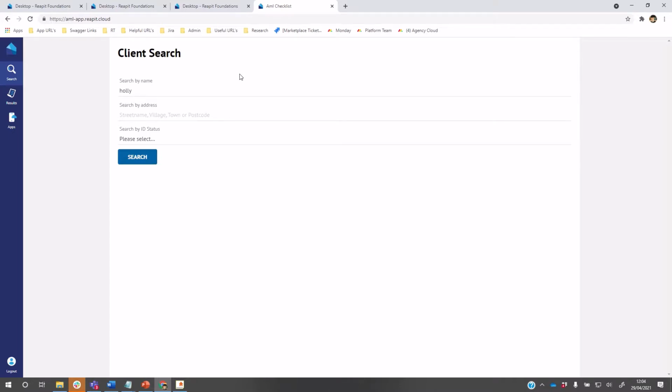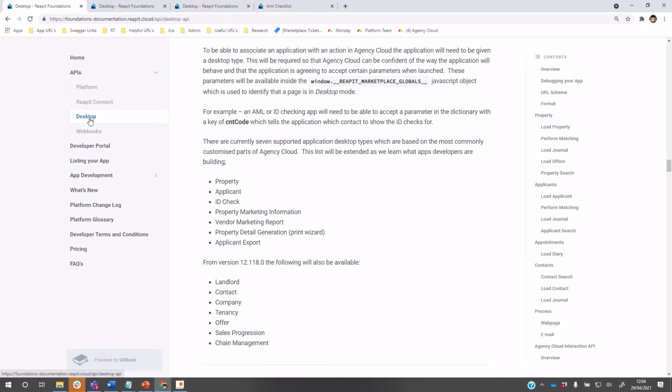This is just a small demonstration of the functionality available using our Desktop API. The Developer Edition of Agency Cloud will allow you to test end-to-end the full journey. Everything I've shown you today has been fully documented. Just visit the desktop section on our docs.